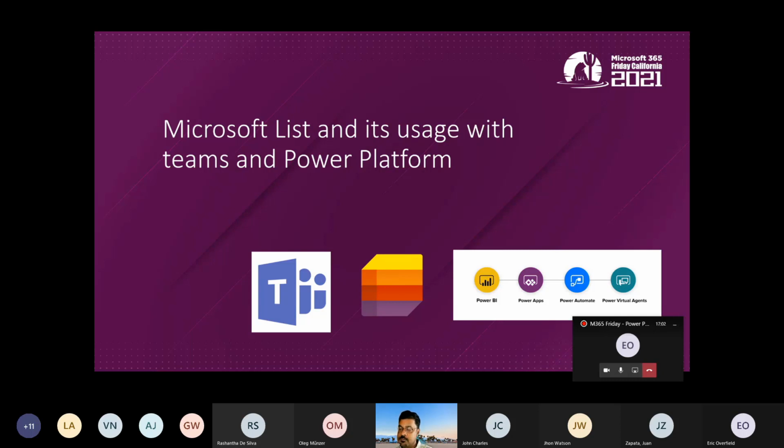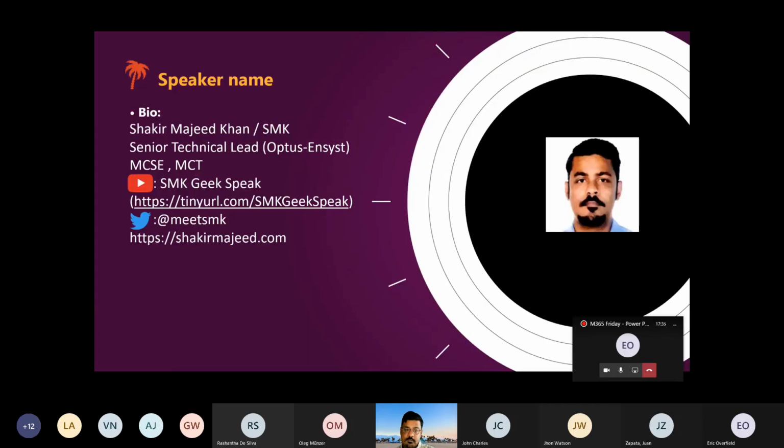And my session topic is Microsoft List and its usage with Teams and Power Platform. So I will keep this session very simple, and I will discuss Microsoft List and its usage with Teams and Power Platform. The scenario would be very limited, so I just try to keep myself within List, Teams and Power Platform. All right. Okay, so my next slide.